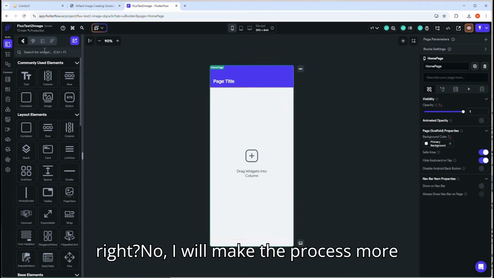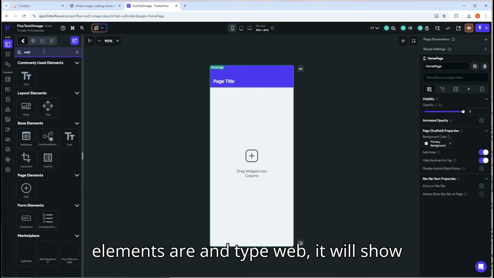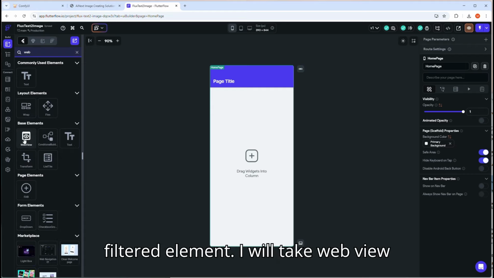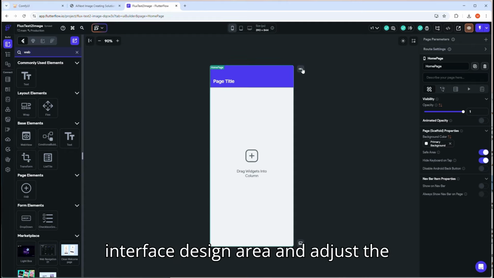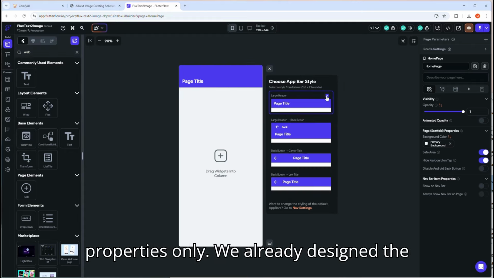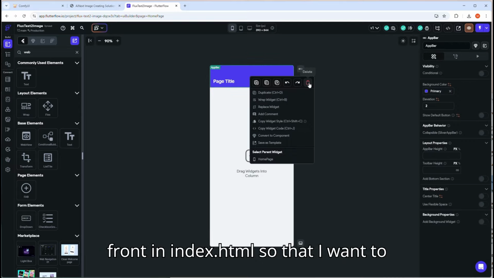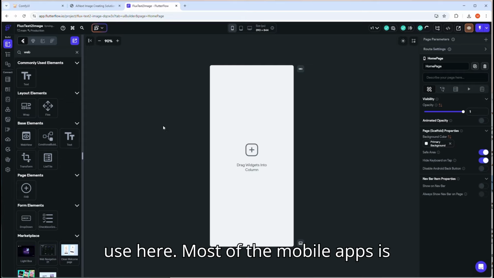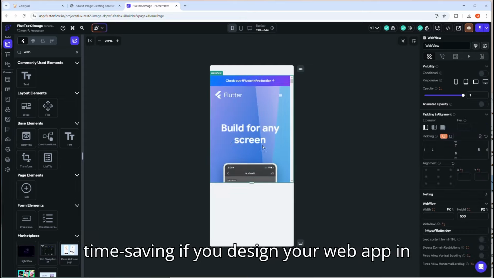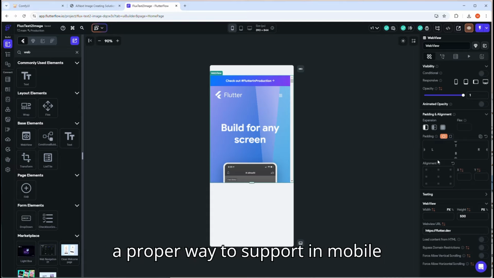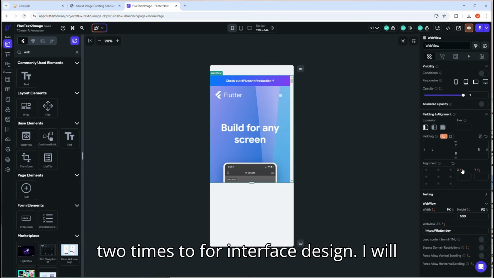No, I will make the process easier for you. I will go to the search in elements and type web, and it will show the filtered element. I will take WebView from here, drop it on the mobile interface design area, and adjust the properties only. We already designed the front end in index.html, so I want to use that here. Most mobile apps run this way, as it is most time saving if you design your web app properly to support mobile responsive mode. Else you have to work twice for the interface design.